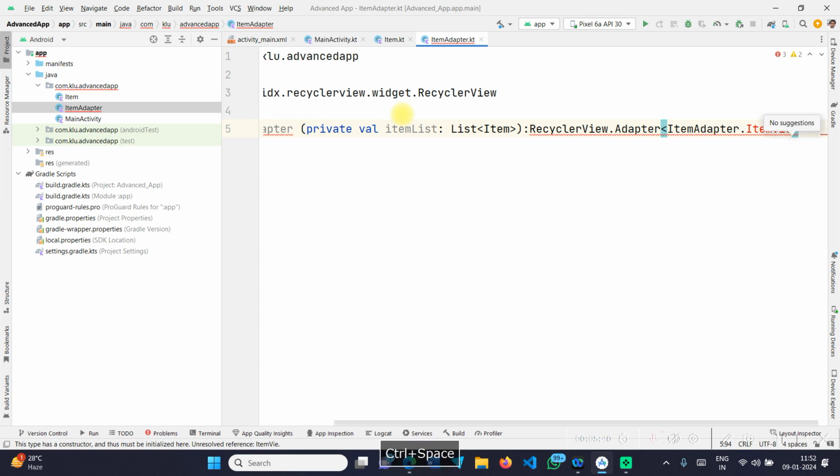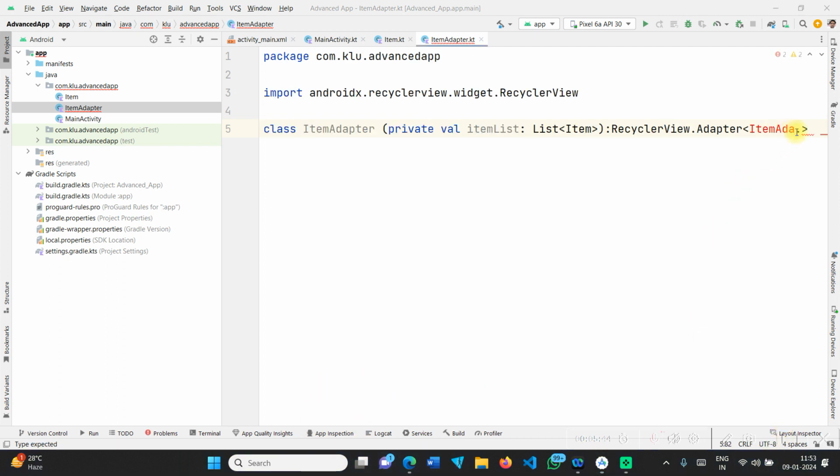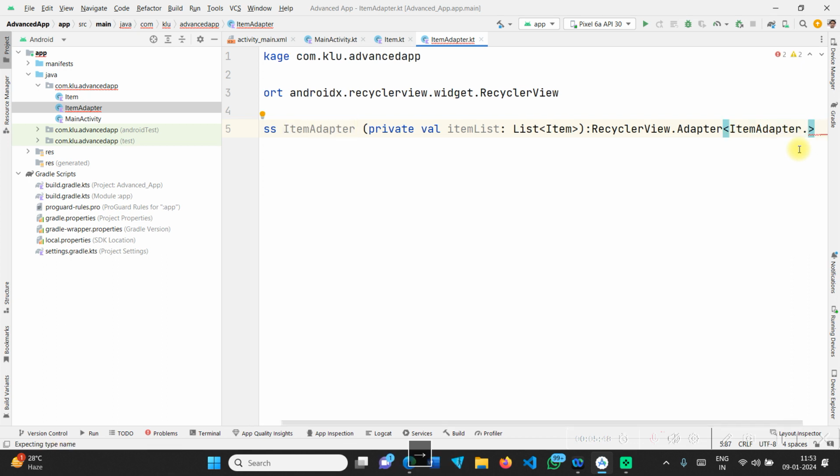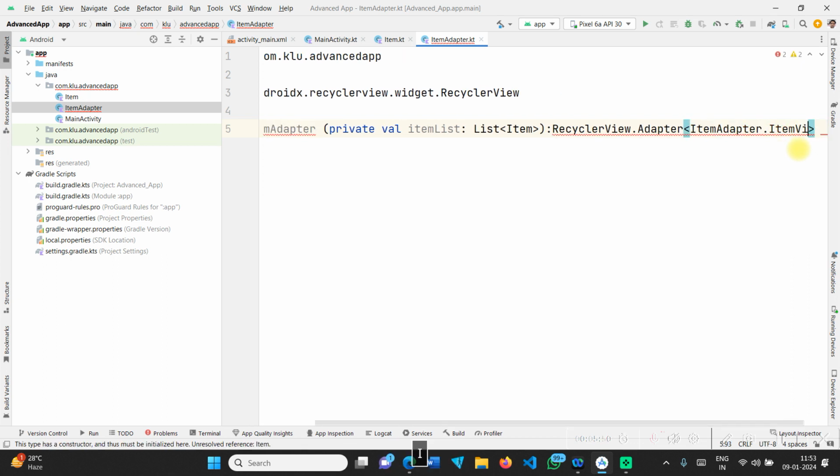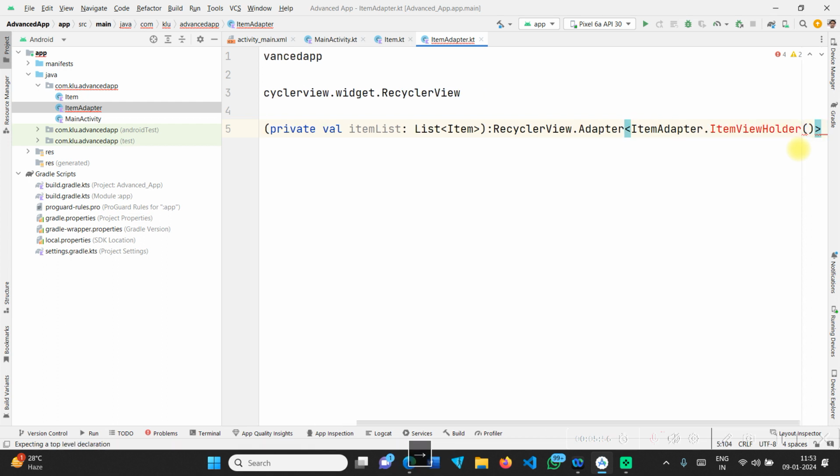Okay, let us check. Just a minute. Okay, item adapter, so dot item view folder. There is a method that is generally what we call another class, adapter, and it is not inside but outside of the method.